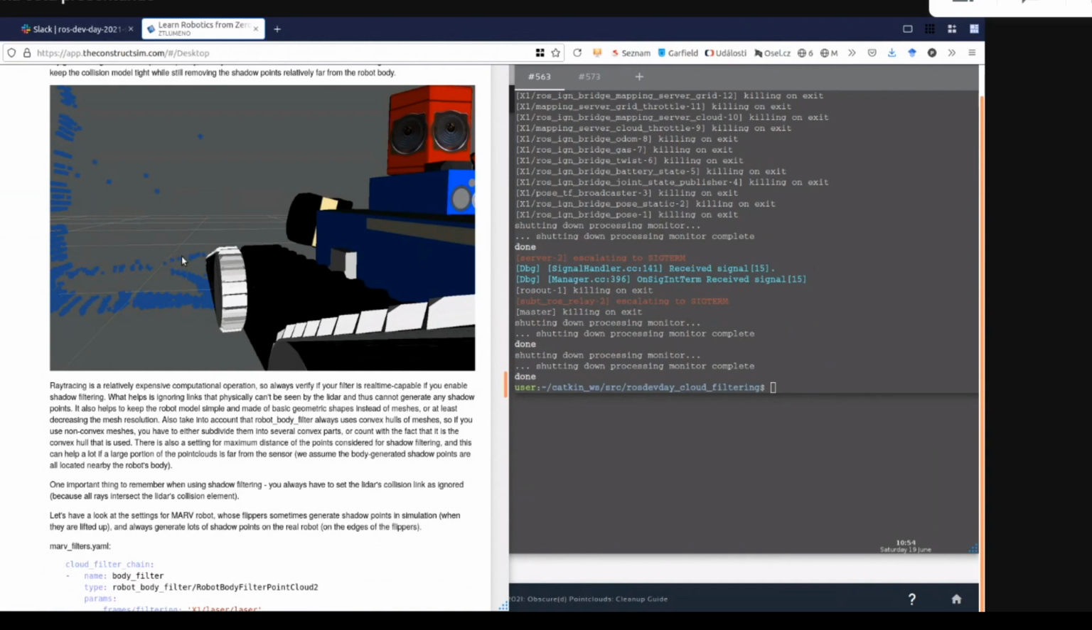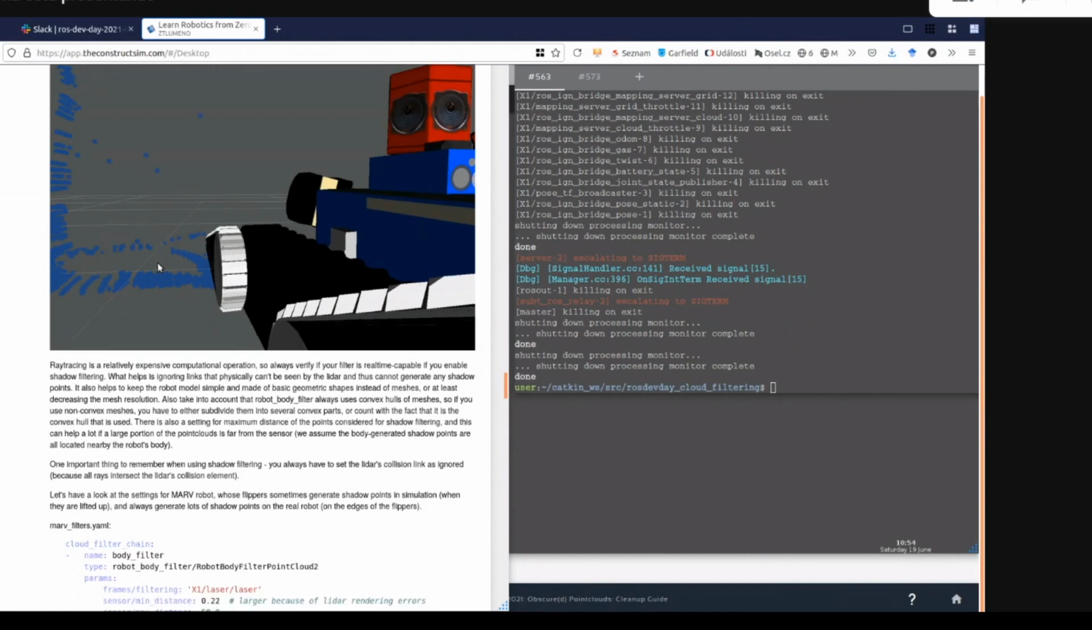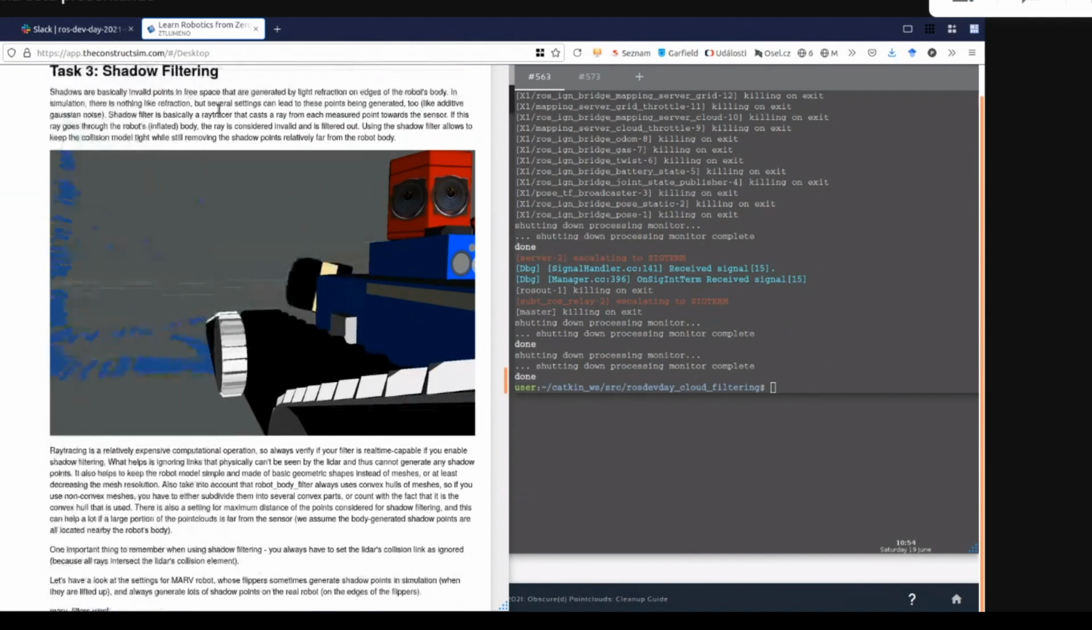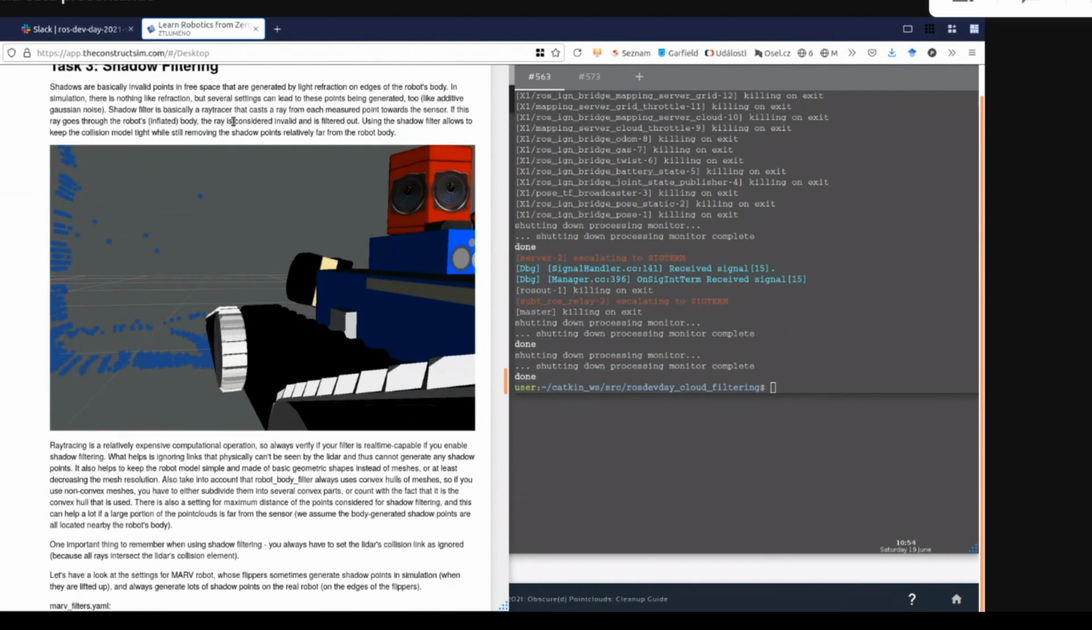And there is a way to get rid of these points too, and that's using the shadow filtering. Before, I told you to switch the shadow filter off because it's more computationally demanding and you need to set it correctly for it to work.